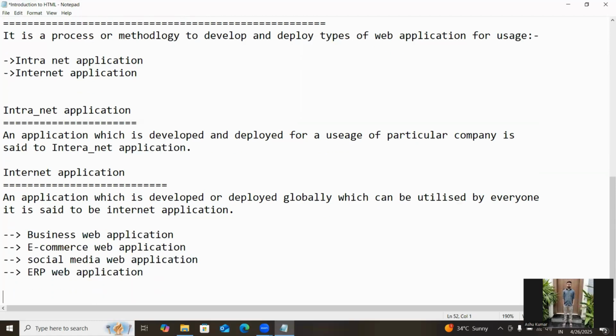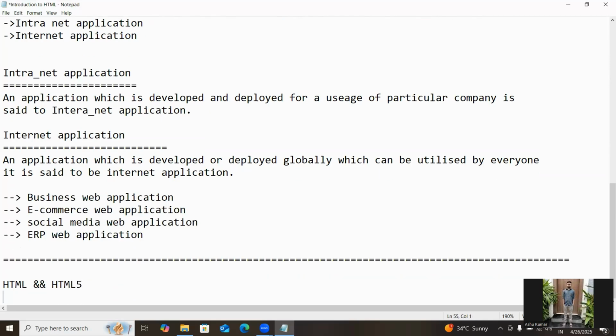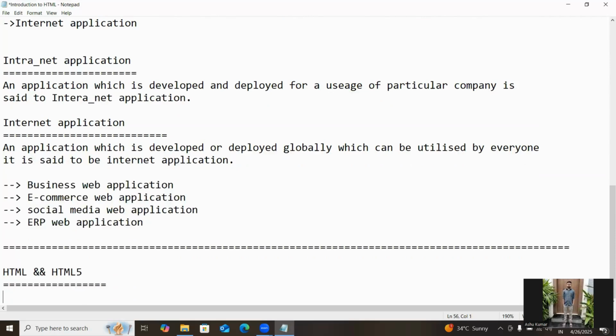So now let's come to the main part, that is HTML and HTML5. HTML stands for hypertext markup language.